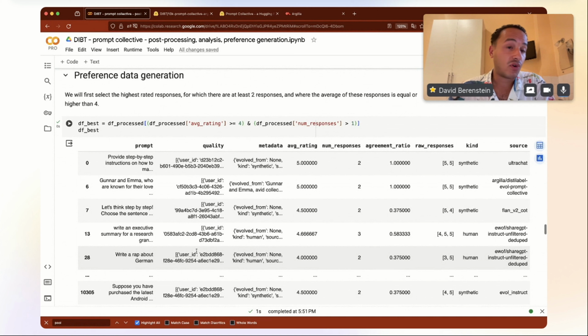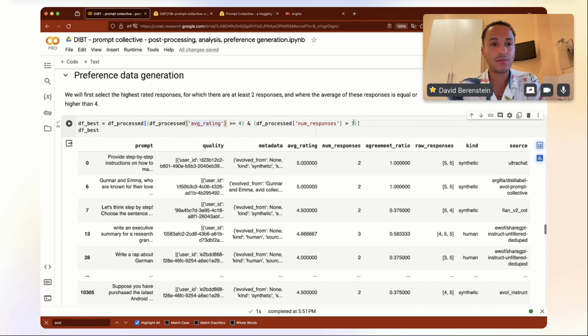So for this approach, we plan to create a synthetic data set, maybe do some DPO fine-tuning and other methods to create a model out of the outcomes of this initial prompt collective initiative. And the way that we would start something like this is, for example, by pre-filtering the data sets to filter out everything with an average rating of 4 or higher, and with 1 or more responses, so that we know that there's a uniform agreement that it's a better, high quality prompt.